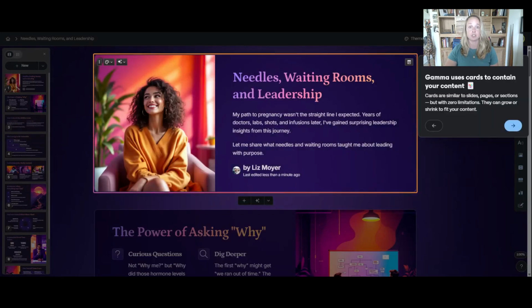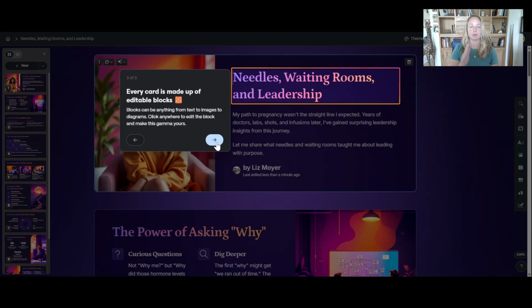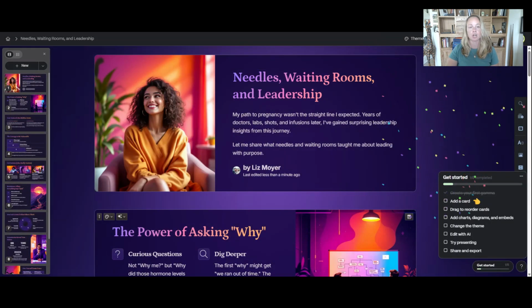Once everything's done, you will see, hey, everything has been created. You will click continue. The next tile just gives you a little bit more details on how the slides have been set up. And the first time you go through this, it really gives you a tutorial on everything. On your bottom right, you can see all the different options. So we've checked off create your first gamma, but then you could go in and you can add a card, you can drag to reorder the cards, you can add charts, you can do all sorts of stuff in this. And I want to point out right now, we are just in the free version.